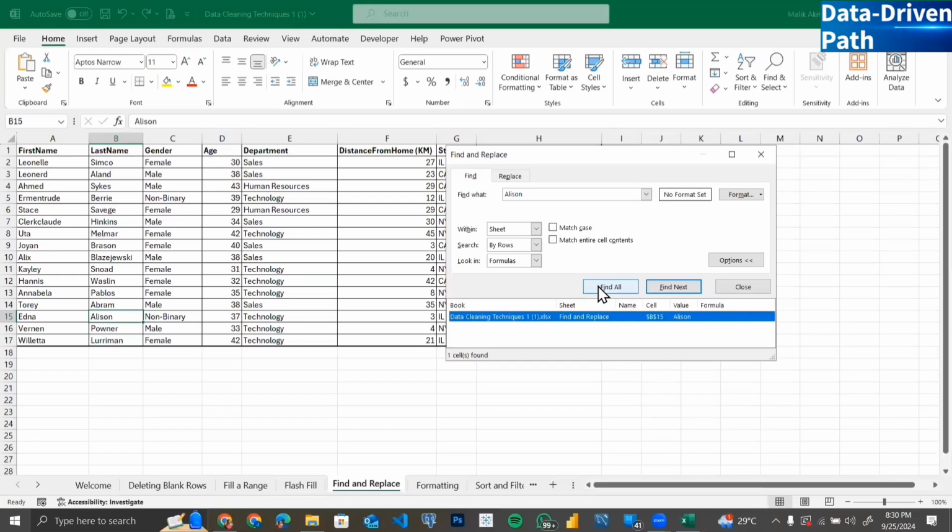Beautiful. It tells me there is one instance of Allison. Can you see? It tells you the name of the workbook, the name of the sheet, and the cell where that value is, cell B15. Forget the dollar sign that it has there. I'll explain the concept of the dollar sign when we're looking at relative referencing and absolute referencing. But having the dollar sign or not is basically talking about the same cell. Cell B15 is where I have my value, Allison.